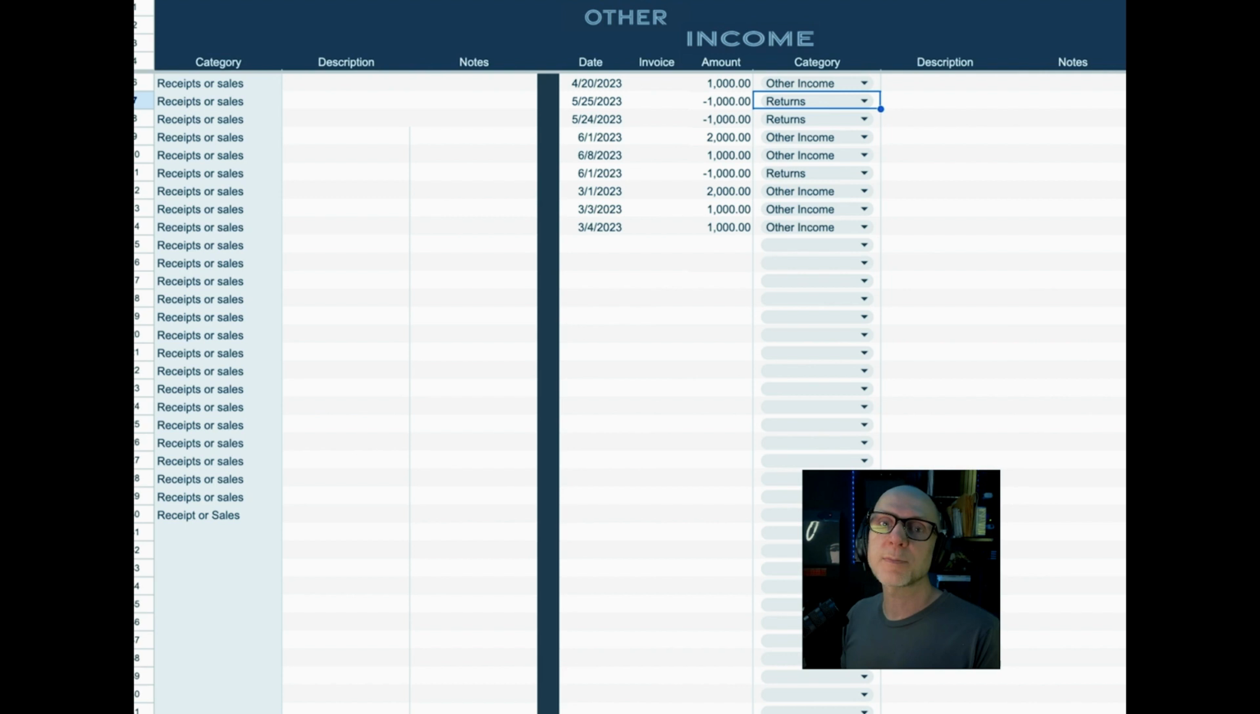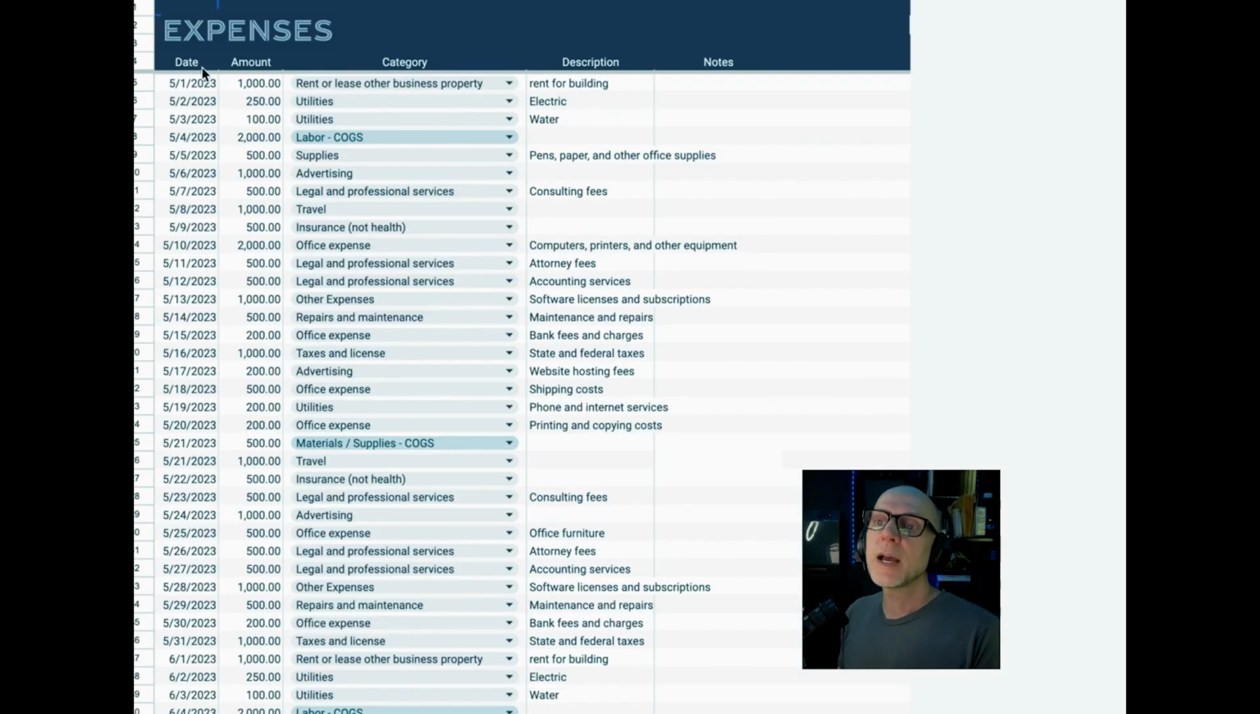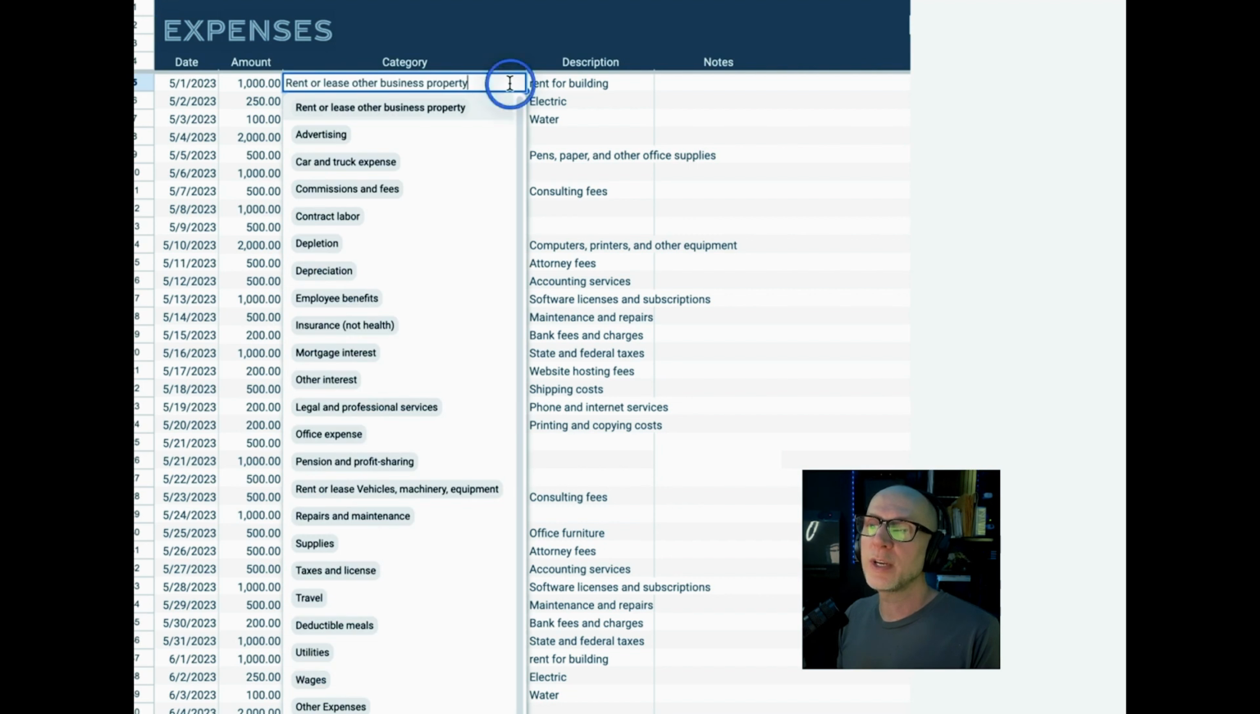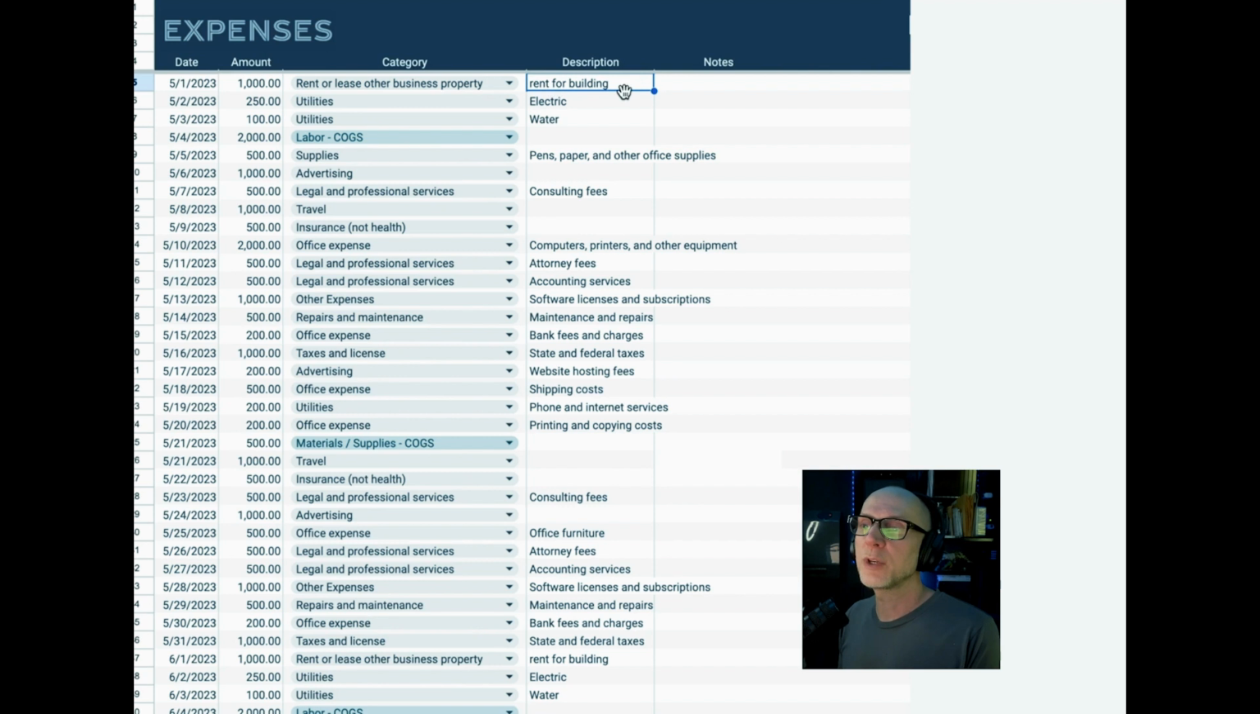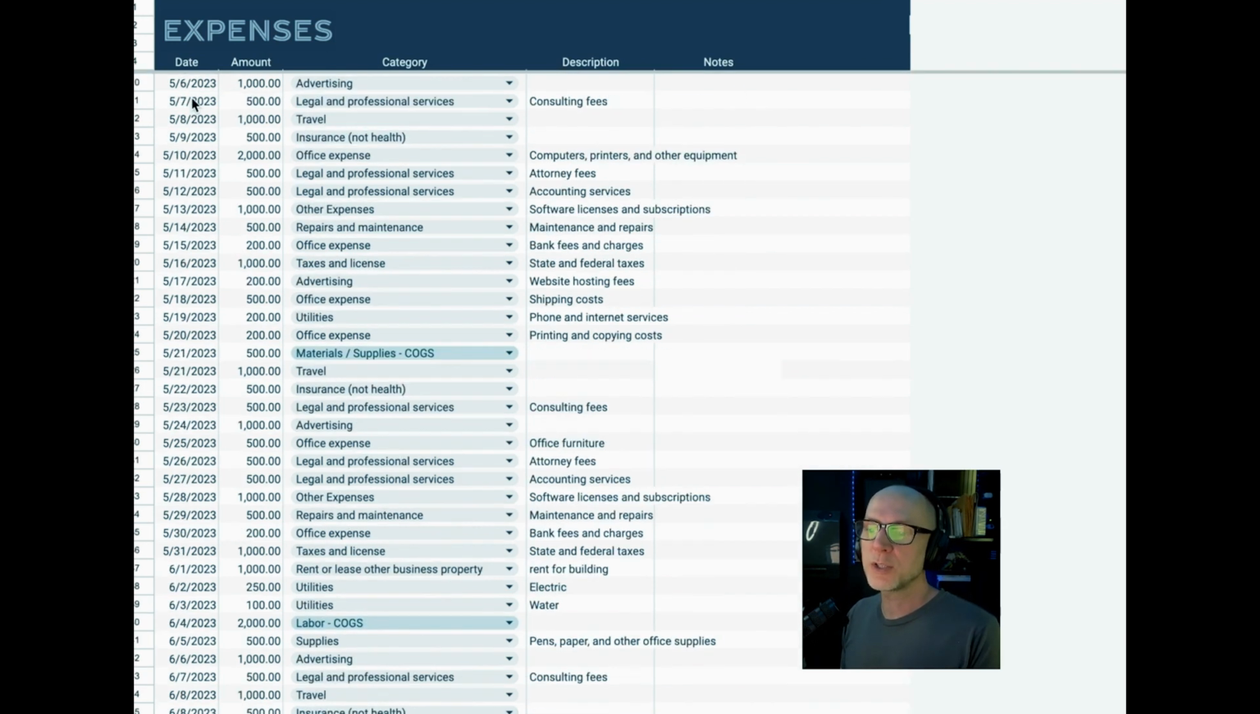Now let's look at expenses. So you just put in the date, the amount, choose the category. And remember, those are all set up on the setup tab for you. And put in a description if you want. And that's all there is to it.